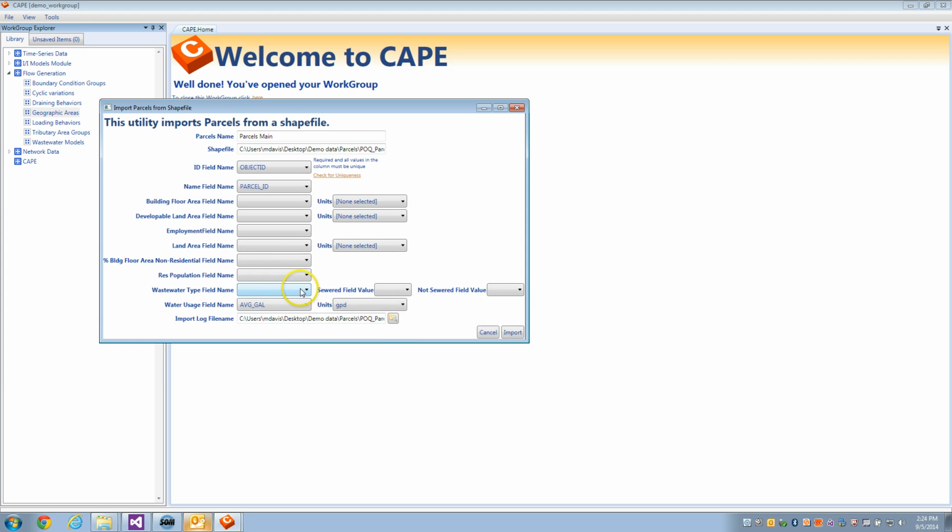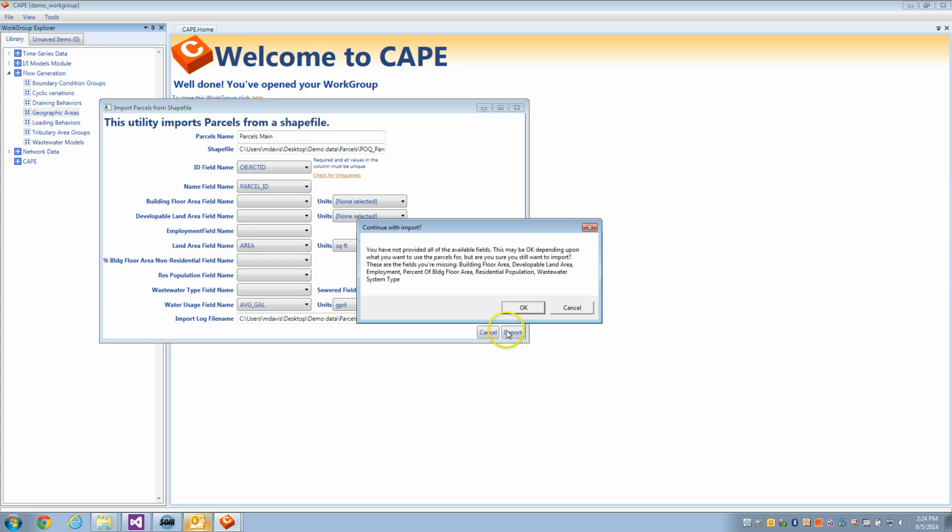And I probably have a land area field. That can be kind of helpful too. Leave that area, and I believe it's square feet. So I'm going to leave all of the other information blank, and I'm going to hit import, and it's going to give me a little warning.